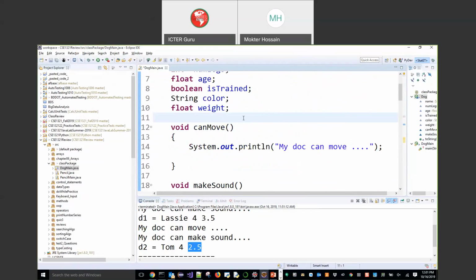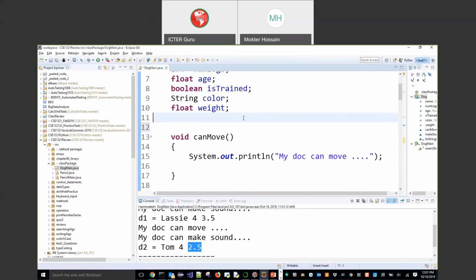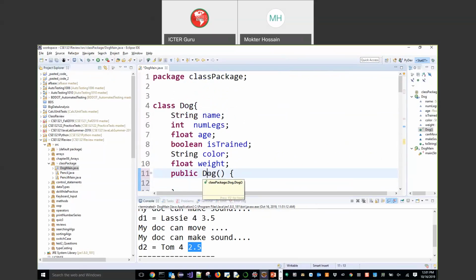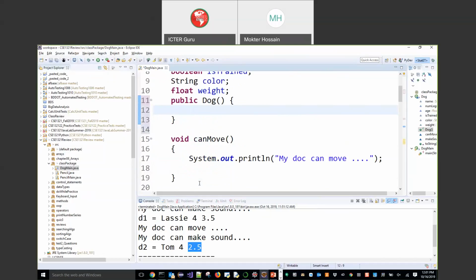But how do we define a constructor? We will write public, and then a constructor has exactly the same name as its class. When a method has exactly the same name as its class, it is called a constructor. So my dog method has exactly the same name as my dog class. This is the method, but instead of calling it a function, it has a special name, a constructor.